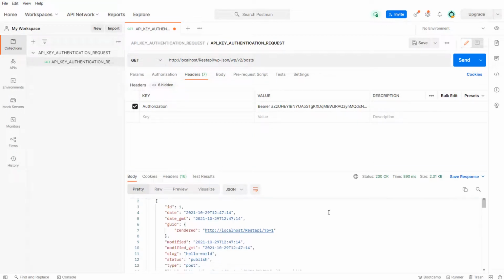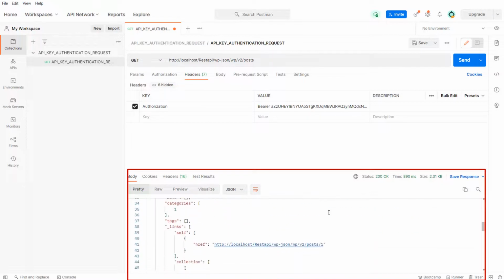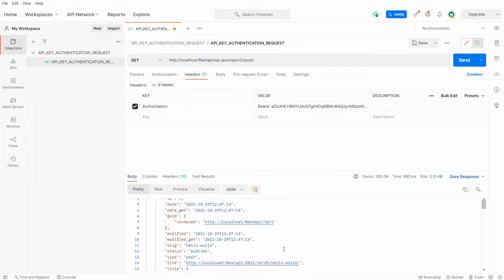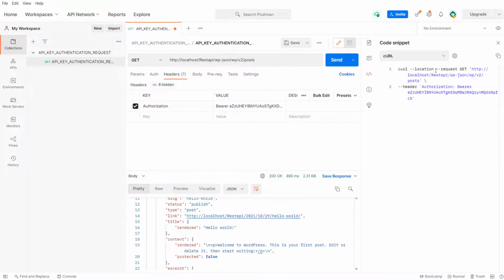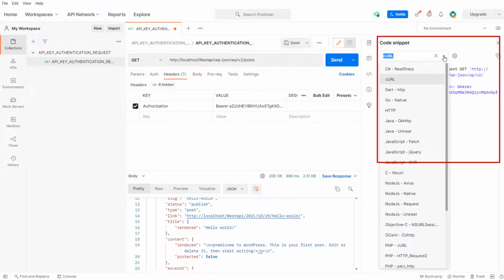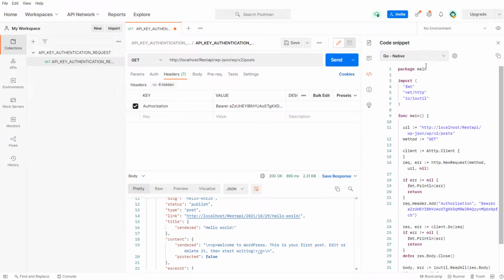After sending the request, in the body section, you can see we received a successful response here. Now, if you want to import the code in your own language, just click on the code link, and here you can see the different languages. Just copy it and import.